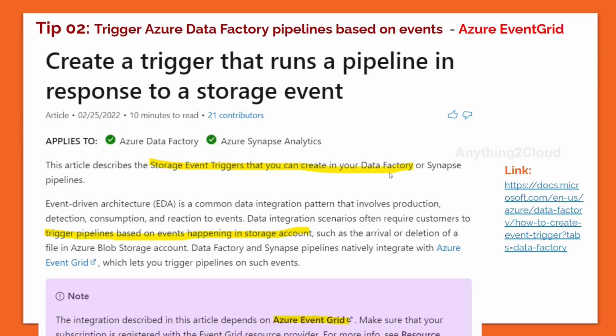Moving on to the next tip. The next tip is regarding Azure Event Grid. For example, if a file is placed on a storage account and you want to trigger a pipeline based on that event, how can we achieve that? This can be achieved easily through Azure Event Grid.